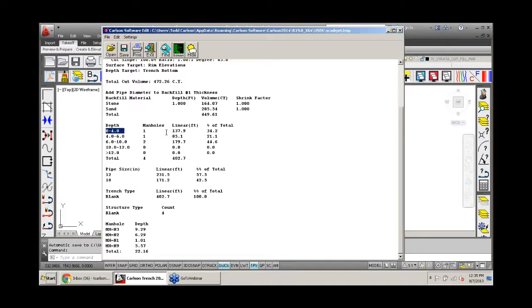Another thing that Mark touched upon is in the plan view, it labeled on the drawing how deep that trench is. So I could see where 0 to 4, 4 to 6, 6 to 8, and we'll look at where you set these up and define it. And then in our report here, along with showing it in the plan view, you also get a list of the linear footage of trench and how deep that is.